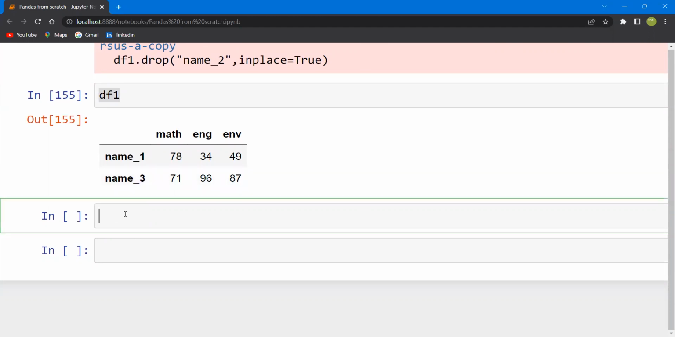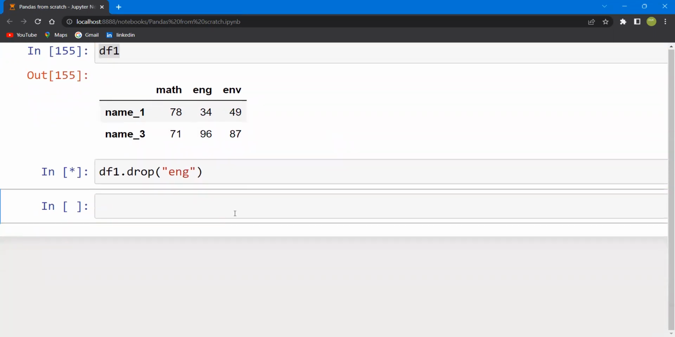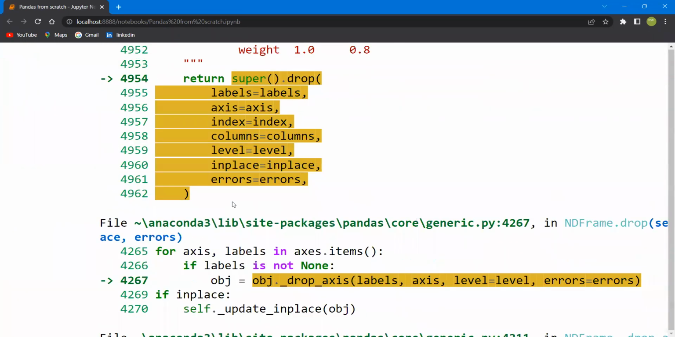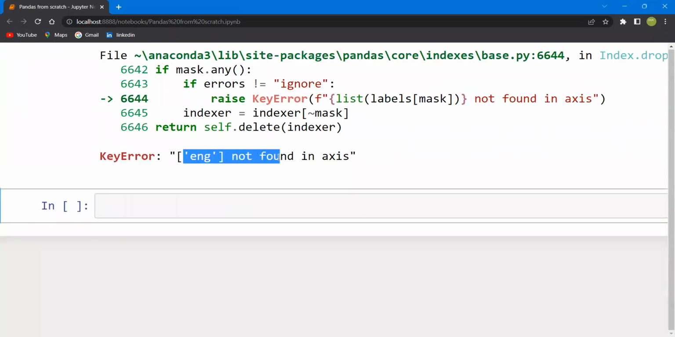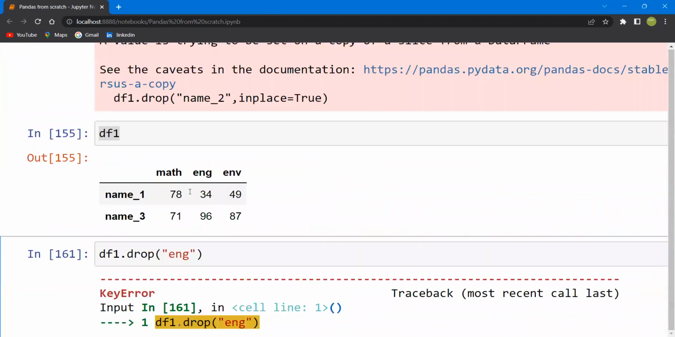So in case I want to drop this particular column, maybe like English, how can I write df1.drop? What is the column name? If I write English, you can see that it would be throwing an error, not the warning. It says that ENG is not found in axis. So what is the reason?